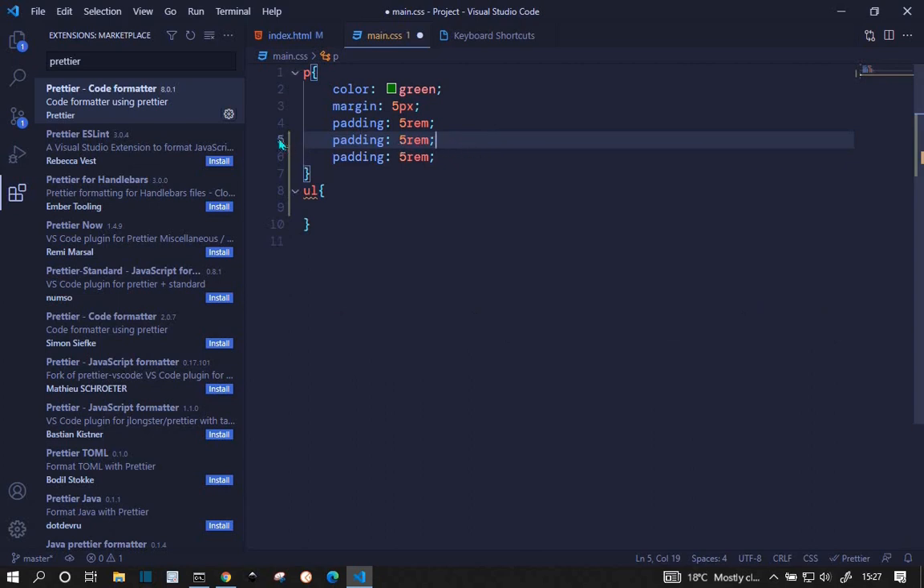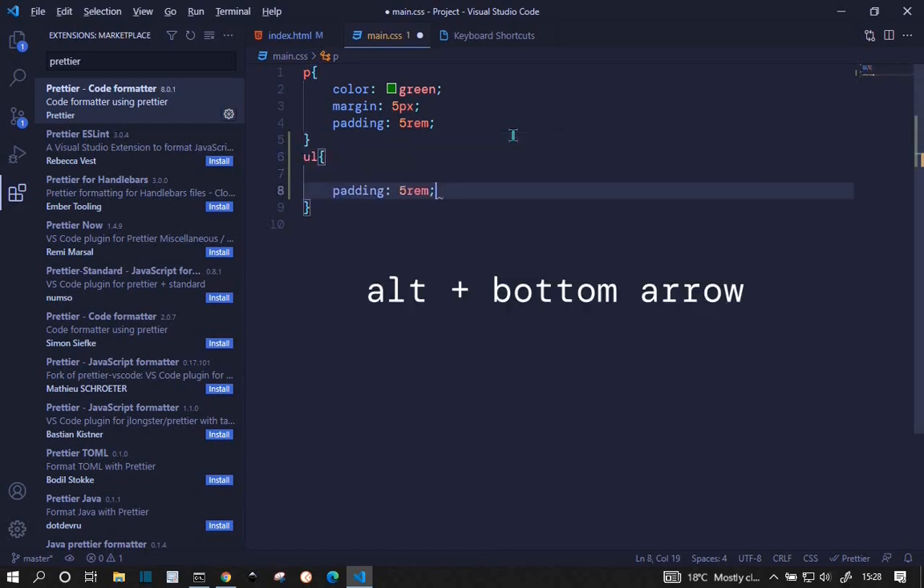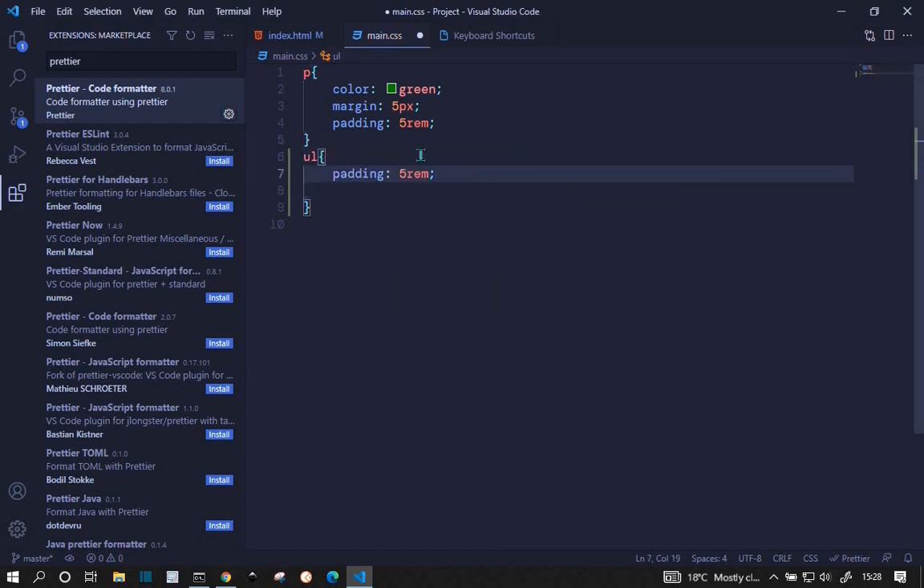Now with this, let me remove this. We can move this padding of 5 frame to UL using Alt and the bottom arrow, just like that. And since we have Prettier installed, when we save this using Control S, our file will be auto formatted to look much better. Another cool feature is for performing multiple edits.